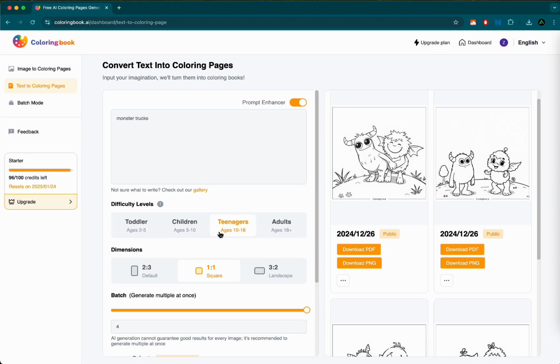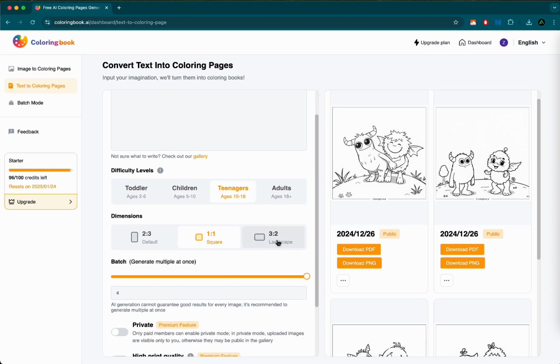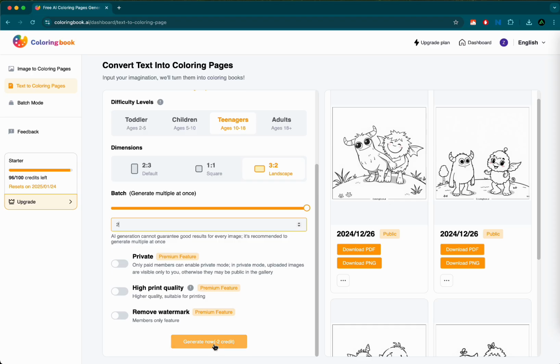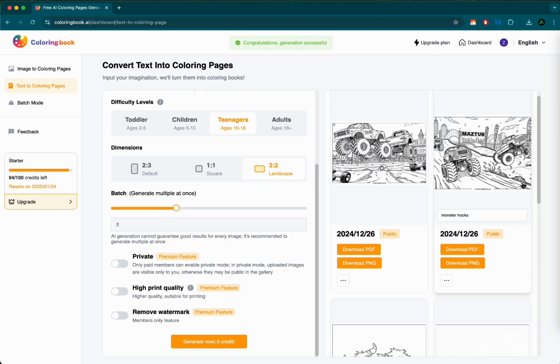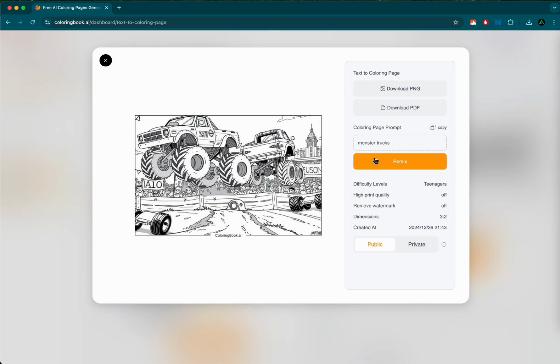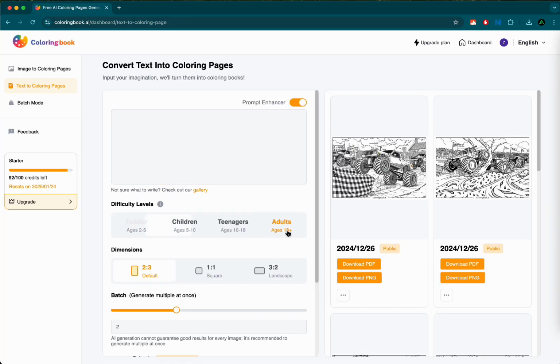I'm going to change it to monster trucks and set this one to teenagers and set it to landscape. Now, I'm making up these prompts, but you can actually ask your toddler or teenager what they like and come here on coloringpages.ai and generate coloring pages according to what they actually like. Now, I loved monster trucks, so that's what I generated.